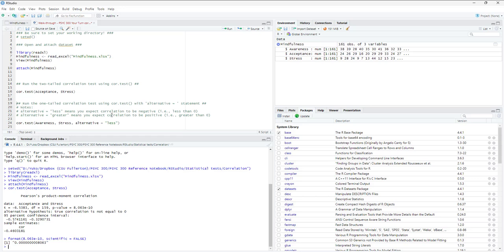Now, I would encourage you to think about, what type of one-tailed correlation are you running, if any at all. But in any case, if you're thinking about running a one-tailed test, you will want to use the format where you have an alternative statement. And so let's say acceptance would be one variable, and then the stress would be the other variable, the outcome variable. And the question was, is acceptance negatively associated with perceived stress levels? And so you are expecting correlations to be possibly negative. So that is what you're testing.